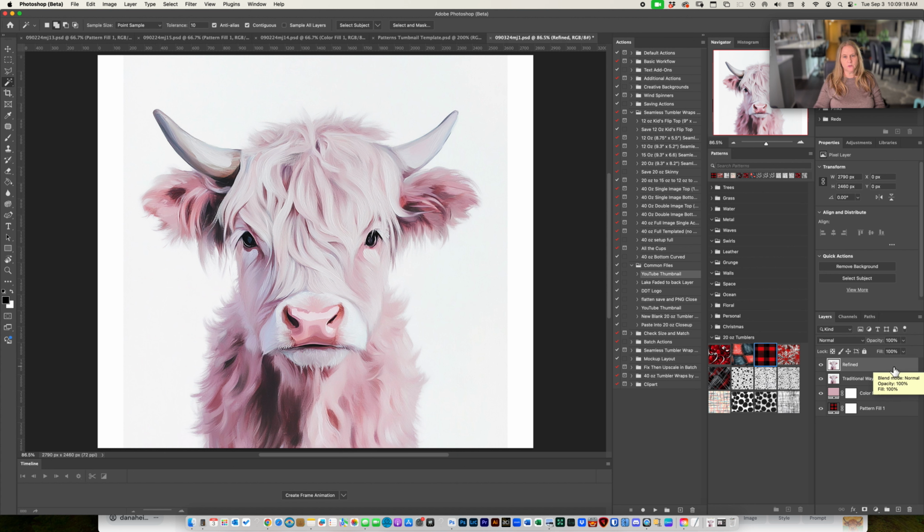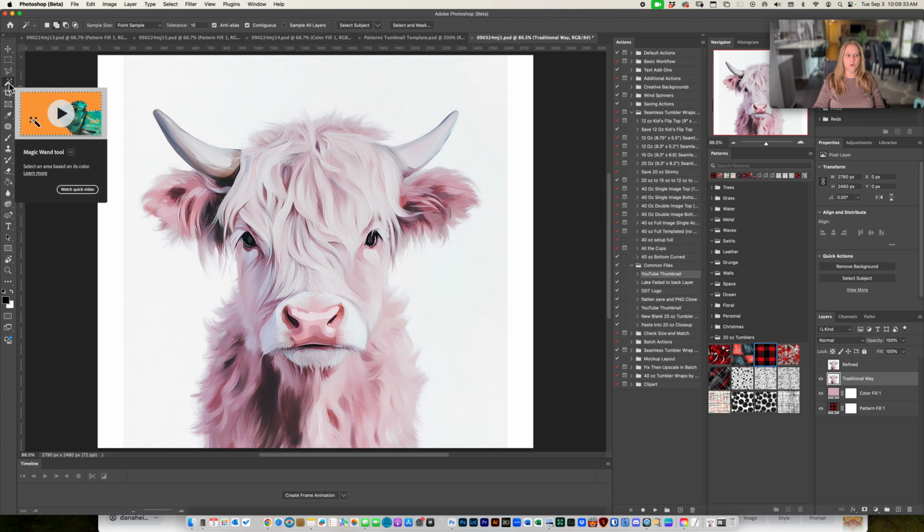You won't need to create two copies. I am just doing that so that you can see the differences between the two. So we're going to click on our traditional way. We'll go ahead and hide the refined. We're going to go in our wand tool, which is right up here. If you don't see this, you may have another object option selected. You can press W to get there quickly. And we're just going to select our subject.